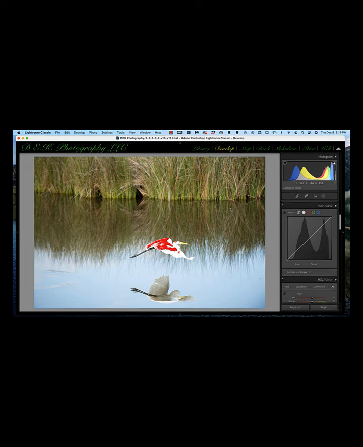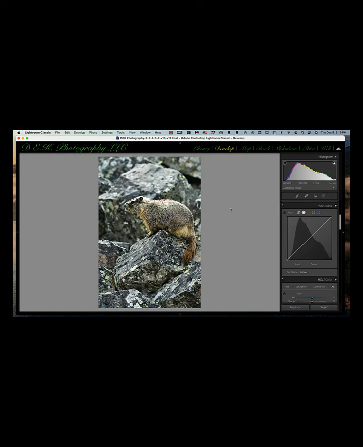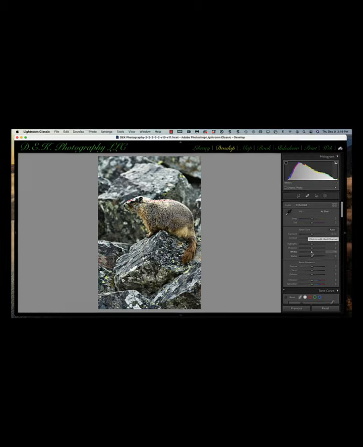So how do we find out where the lost detail is in an image? In an image like this marmot in Yellowstone, the clipping warning boxes are turned on, but you don't see much lost detail in the image. So what we do is we hold down the Option key on the Mac, the Alt key on the PC, and we can click on either the exposure, highlights, or white slider on the slider bar. The screen will turn black and you'll see where all the lost detail in the picture is.